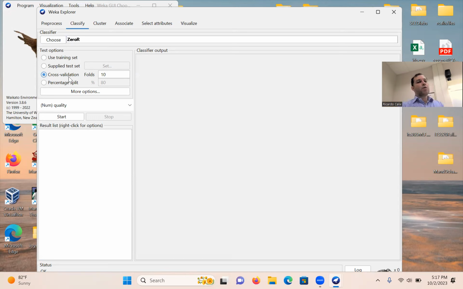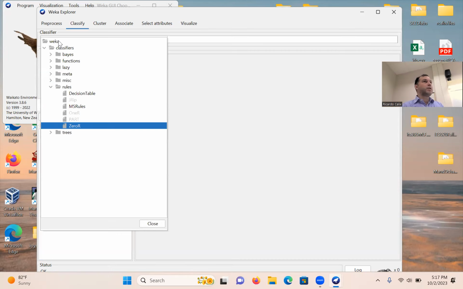All right, so cross-validation of 10, and then we're going to pick a few algorithms that are used for regression. If you notice, because our data is for regression, not all algorithms are selected. Some of the classification algorithms are not available here.